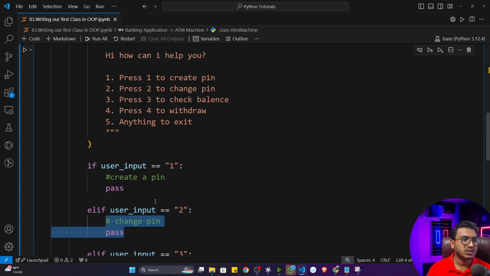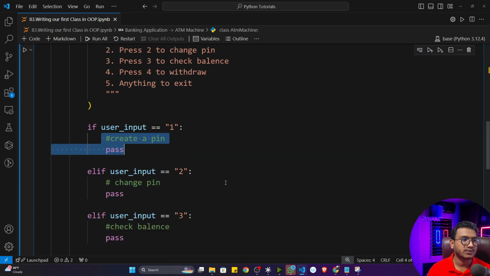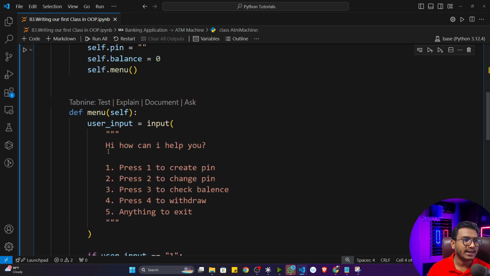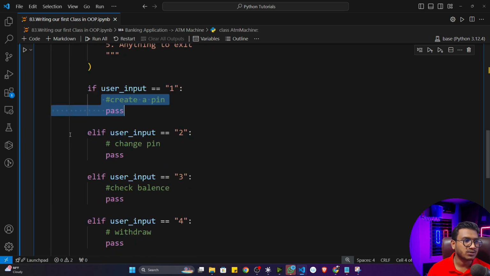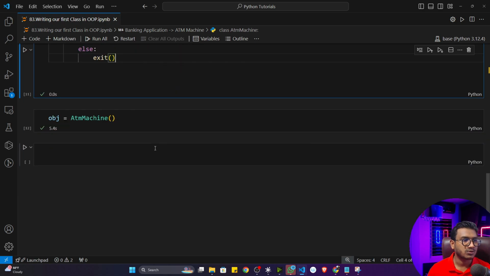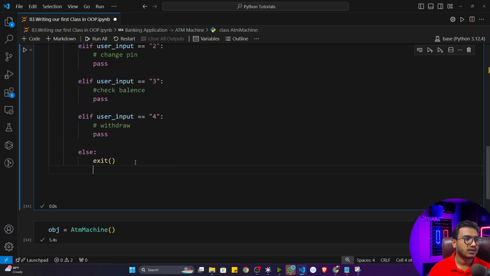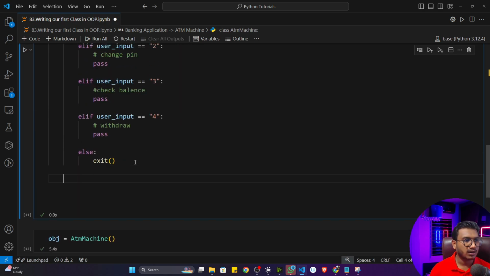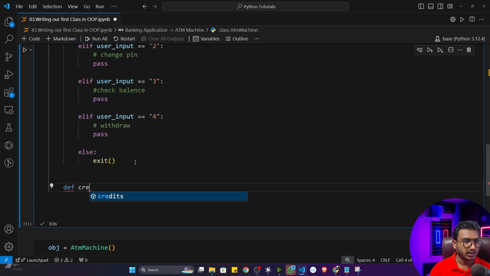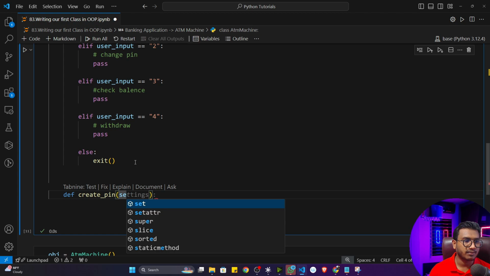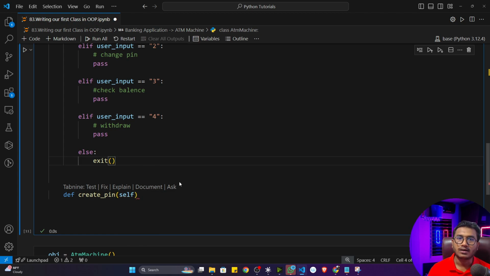All right, now what I will do, I'll try to create these functionalities one by one. First of all, let's create the create pin functionality. So for this, I will take another method after this particular menu. Let me zoom out. I'll be taking another method called def create_pin, so that with the help of that, the user can create the pin here. Again, I'll mention this self because it's a method of the ATM machine class.